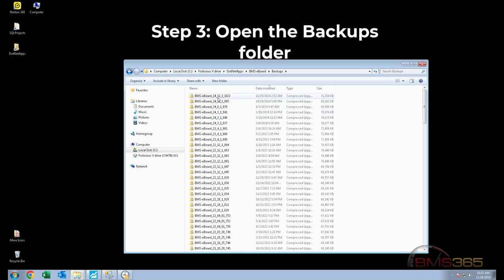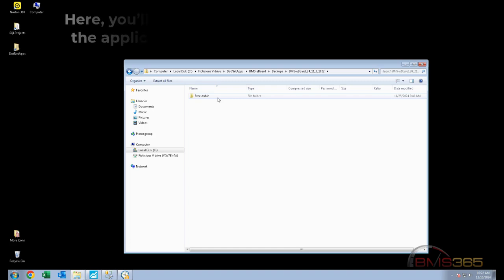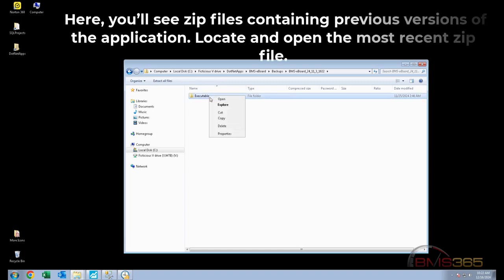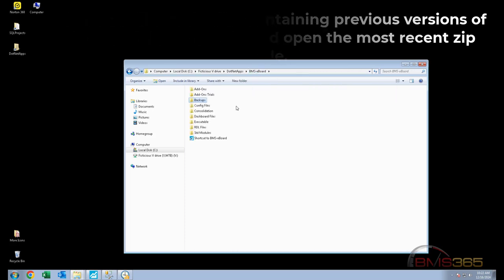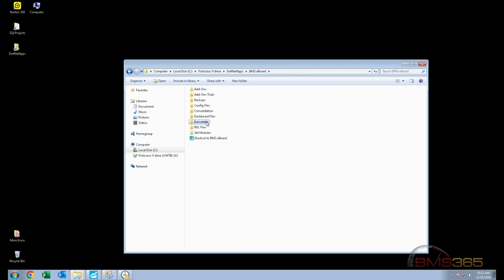Step 3. Open the Backups folder. Here you'll see zip files containing previous versions of the application. Locate and open the most recent zip file.